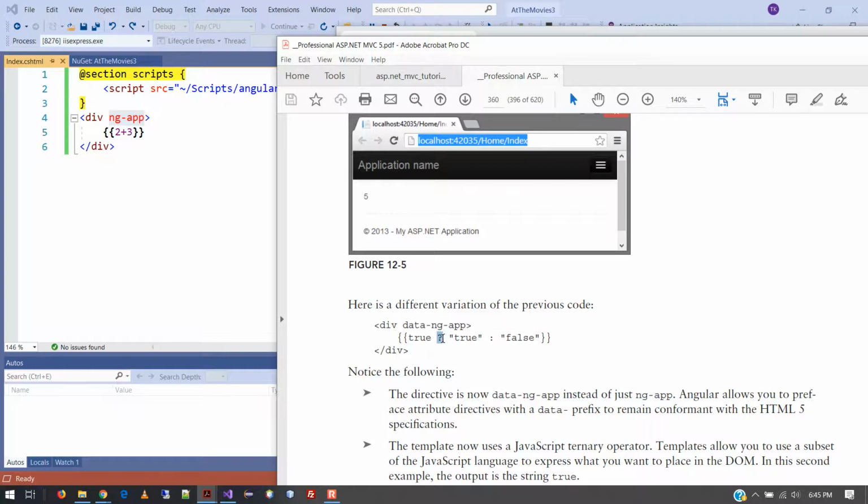And the question mark says then, so if true, execute the first statement. If it's not true, then execute the second statement with the colon in it. And so that's becoming real popular. That does work in Angular as well. The reason it works in Angular is because that's part of JavaScript.